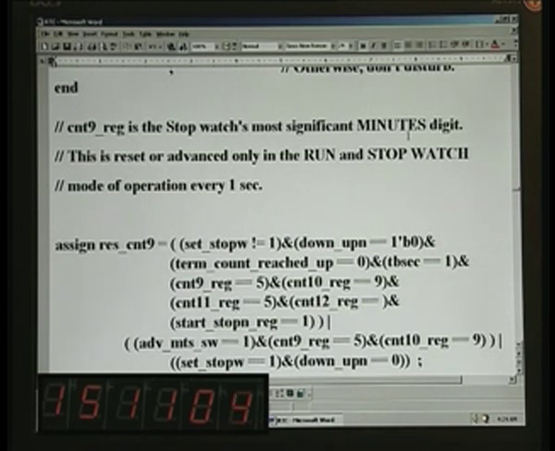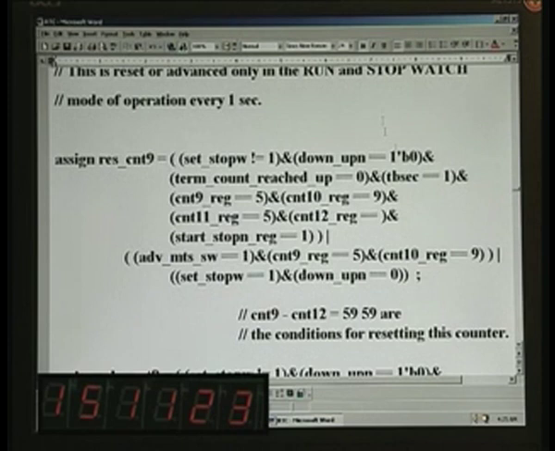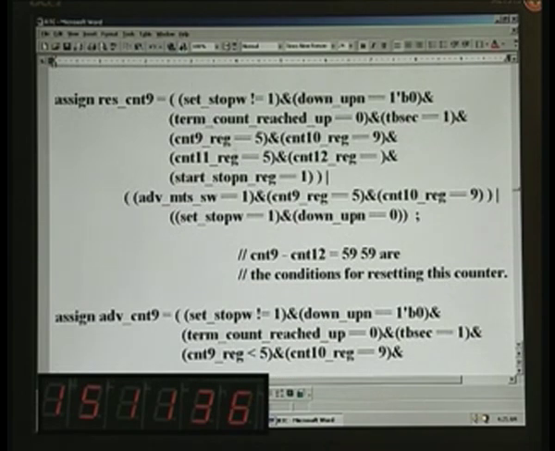What we have covered so far, 7 and 8 for stopwatch hours display, and for minutes it is precisely the same, except that the conditions are going to be different for each of these counters. For example, this is reset or advance only in the run and stopwatch mode of operation every 1 second. This is anyway the same for other counter modes as well. And when we want to reset the counter 9, so these are all the logic that we will have to solve, and as usual we will see only the comments, because there is no point in repeating what you already know.